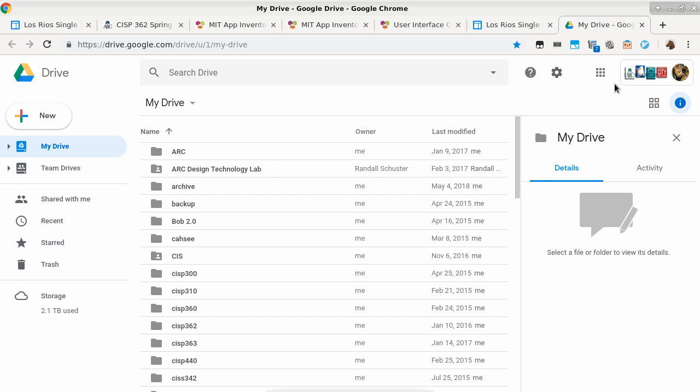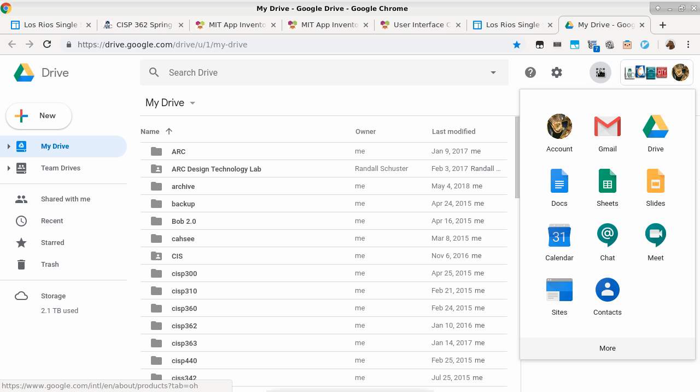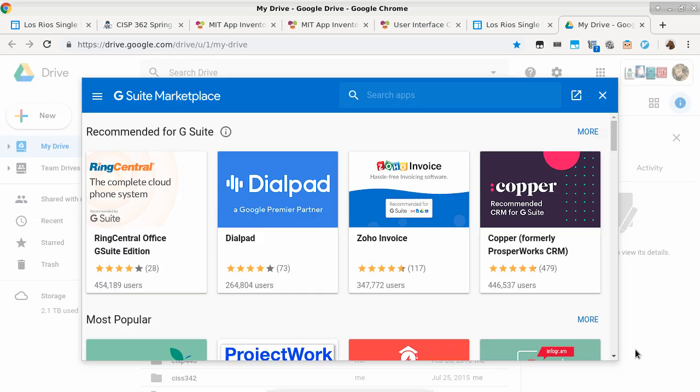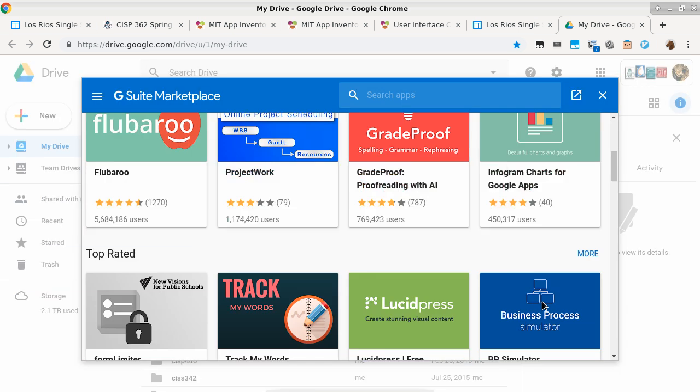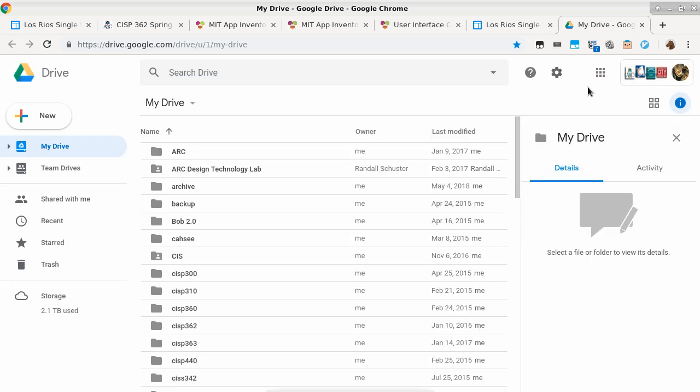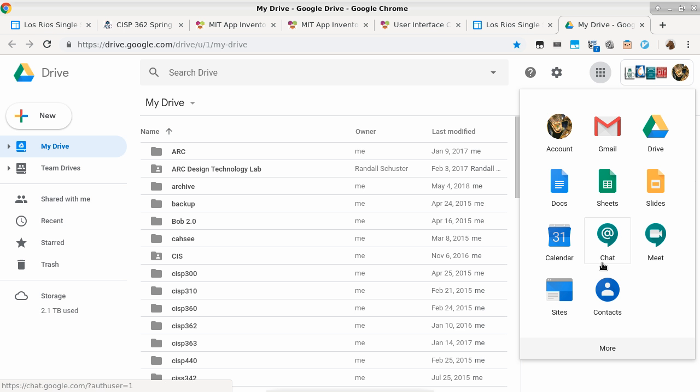All right. So if you go to your Google Drive in apps.losrios.edu and click on the Google Apps icon, which is what I'm doing right here, go down, click More, and then click More from G Suite Marketplace. That doesn't sound right to me. It should be one of these links here. Okay, let me try that one more time. I'm looking for Sites. Oh, right there. Okay, I missed it the first time.